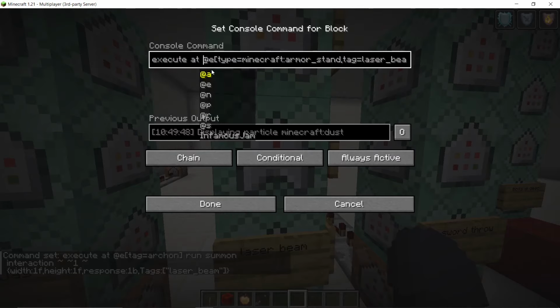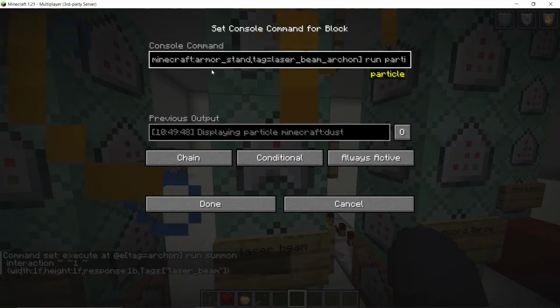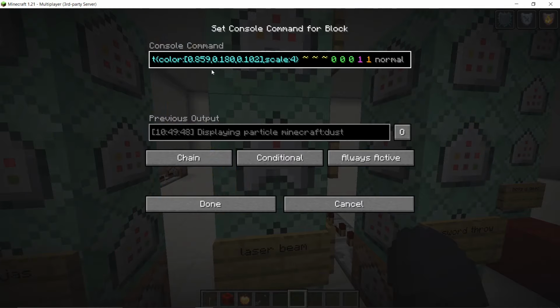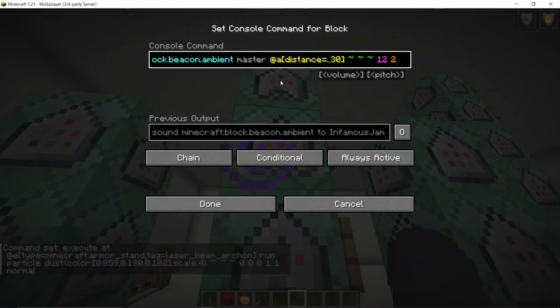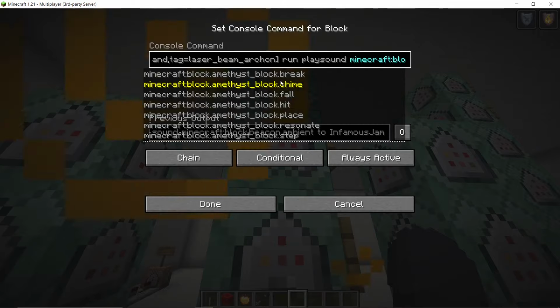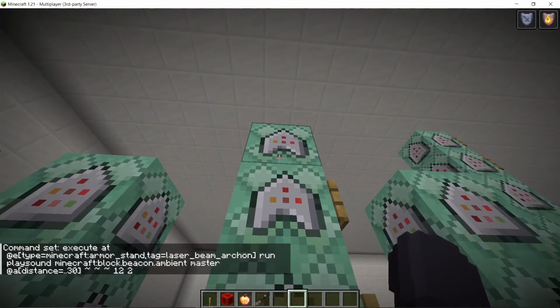And then this is just for the cosmetic aspect. We just want to do it right at the boss. We want to run a particle. This is just the red particle we see that gives the visualization of it. And then we get a play sound. All we're doing is playing it at the armor stand. We're just doing the beacon ambient noise with a pitch of 2, so it plays faster.